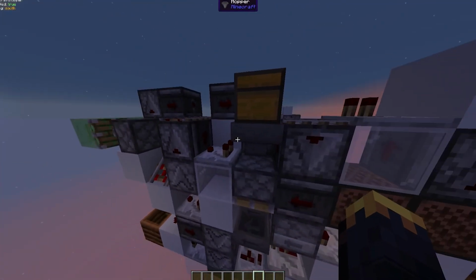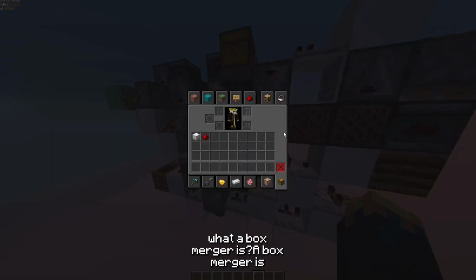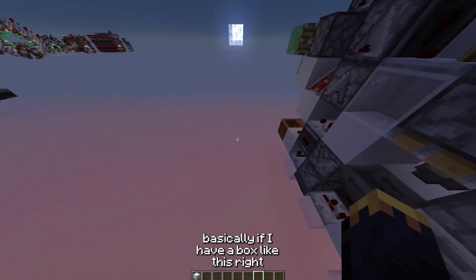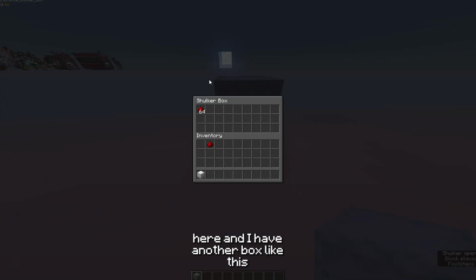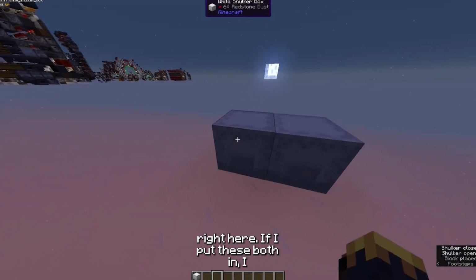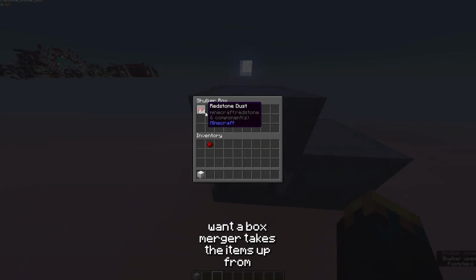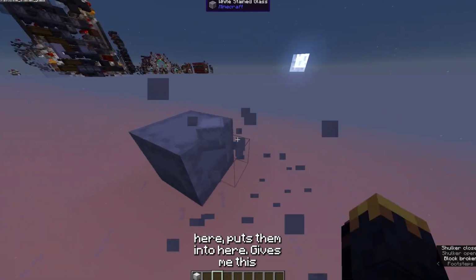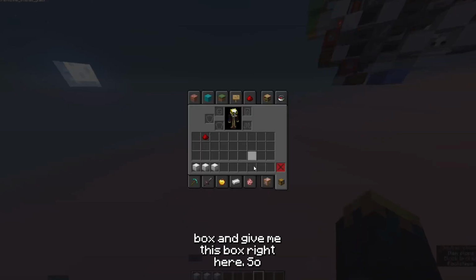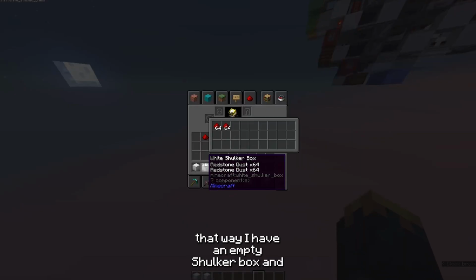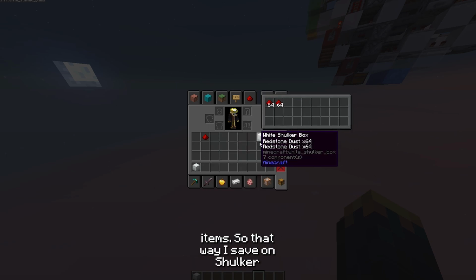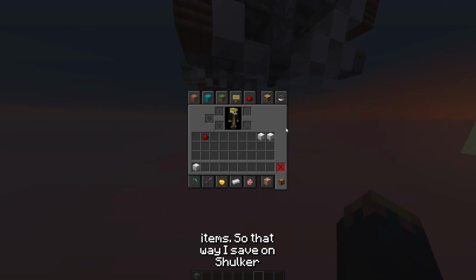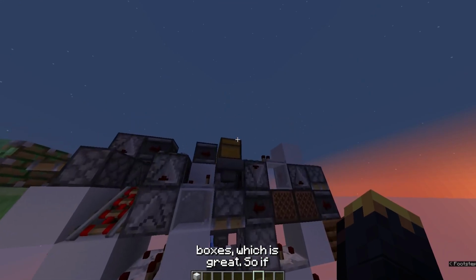So what is a box merger? A box merger is basically, if I have a box like this right here, and I have another box like this right here, if I put these both in, the box merger takes the items from here, puts them into here, gives me this box, and gives me this box right here. So that way I have an empty shulker box and then my shulker box with both of the items. So that way I save on shulker boxes, which is great.